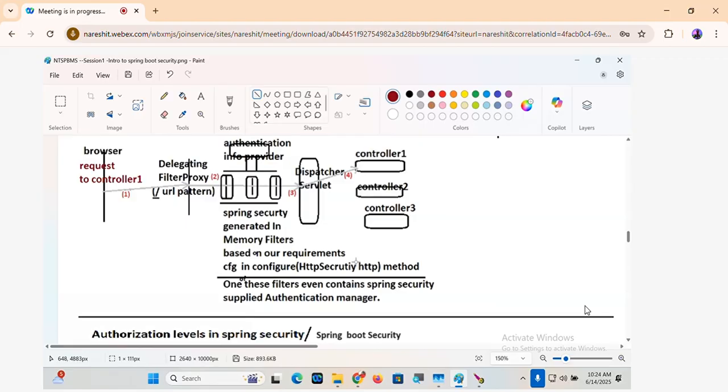Authorization levels in Spring Security or Spring Boot security: what are the authorization levels we got? Permit all. Just now I said the home page uses permit all, to get the home page of any project, no authentication plus no authorization. That means no role checking. Home page, about us page, contact us page, terms and conditions page, all this stuff.